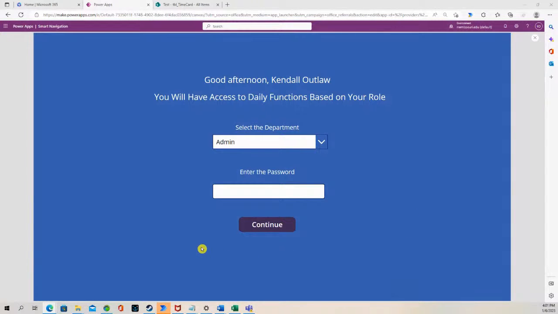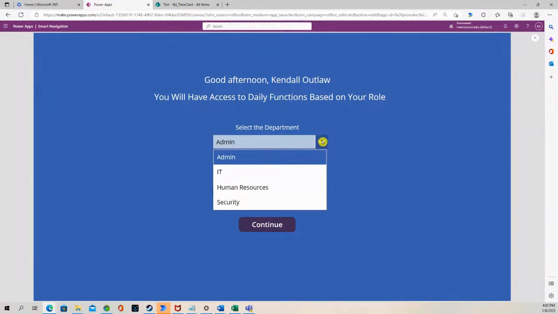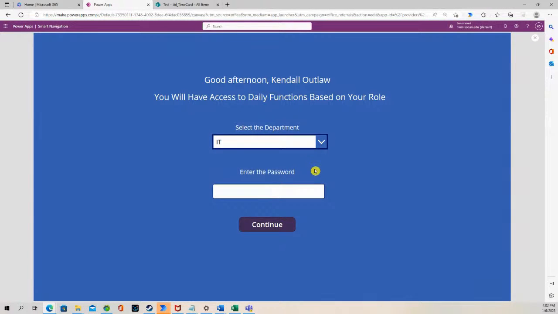When you open up the timesheet application, the first thing you'll see is a login screen right here. This login screen has four roles: admin, IT, human resources, and security. I'm going to login as the admin. Put in the password.